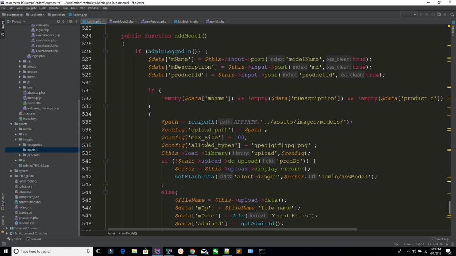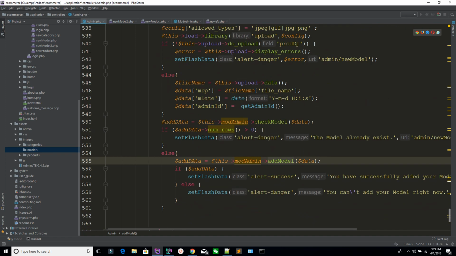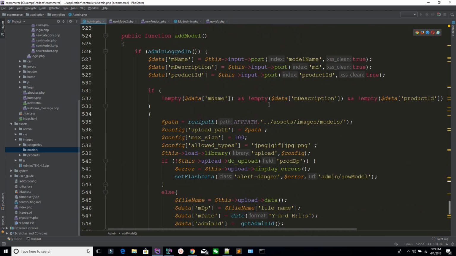So as you can see, I have reduced a lot of time by reusing my code. Okay, I have just copied this code from the product and I have changed some fields, because this is the required field, so that's why I have changed. Okay, so in this way you can reduce your time by reusing your code.